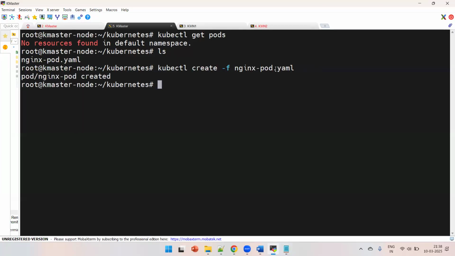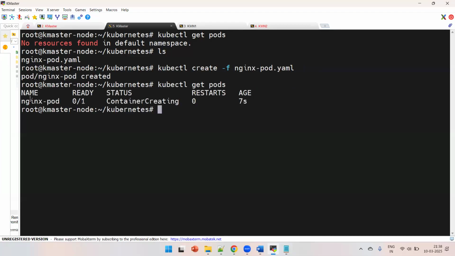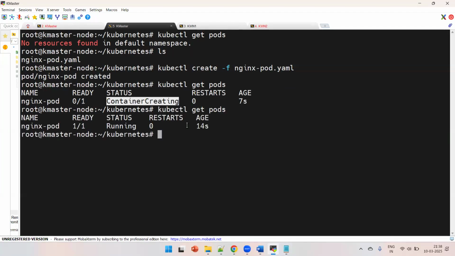Once you execute this command, see, the nginx pod has been created. Now, if you say kubectl get pods, you can see this nginx pod, it is getting created now. It's done. It's up and running. It is running with only one instance because we haven't created any replicas. We just created only one copy of the pod. It is up and running.